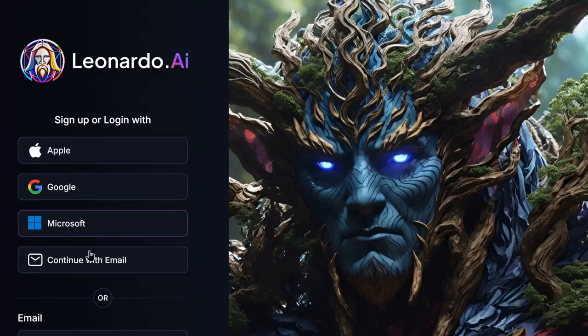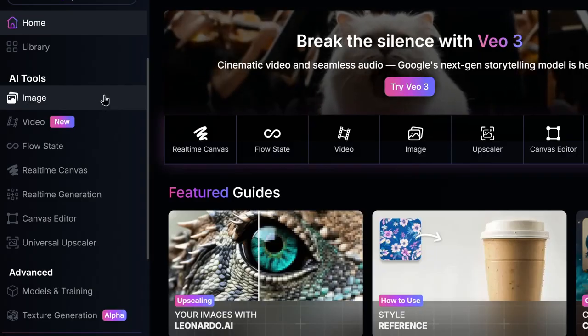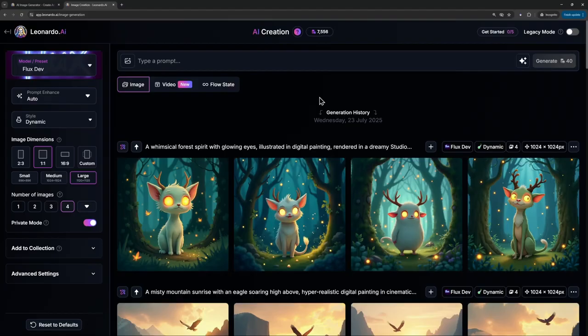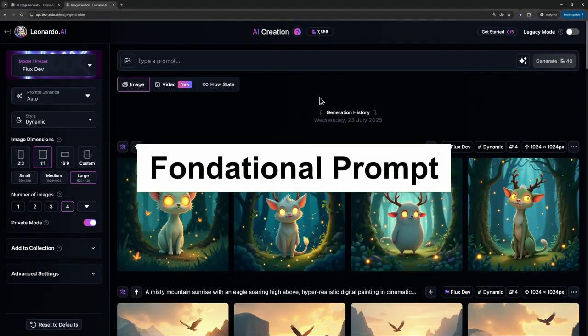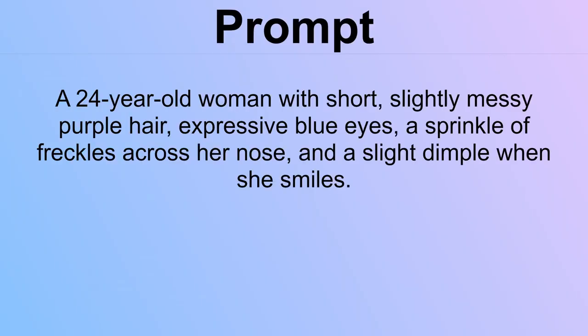First, log into Leonardo AI and go to the image generation tool. Before you can even think about creating a consistent character, you need to start with a strong foundational prompt. This prompt is your character's blueprint. Let's use the following prompt to create our character: a 24-year-old woman with short, slightly messy purple hair, expressive blue eyes, a sprinkle of freckles across her nose, and a slight dimple when she smiles.